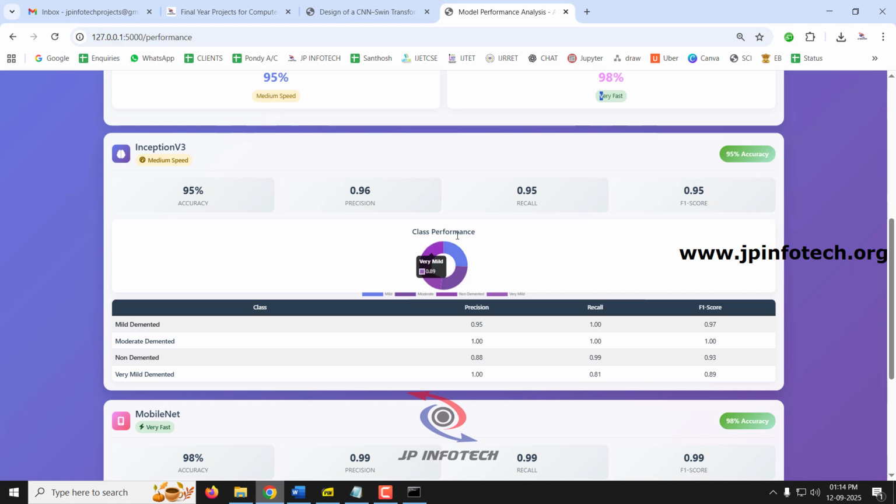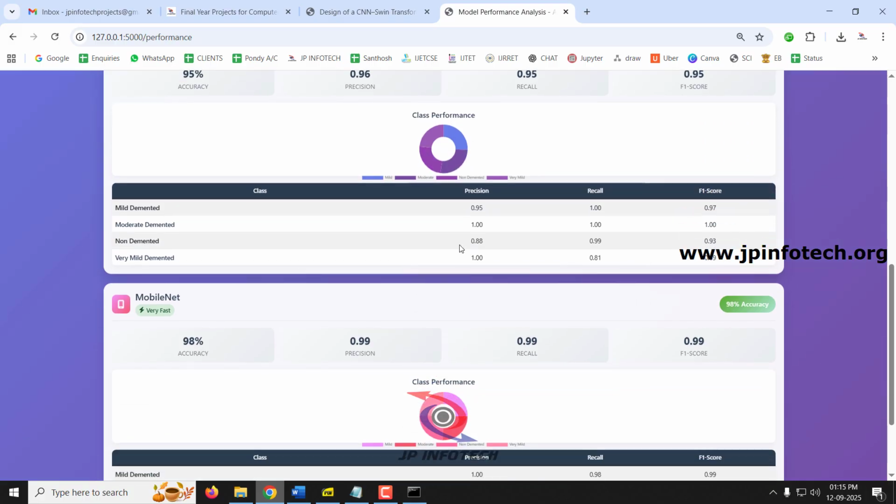Here you can see the class performance of the 4 classes: very mild with 0.89, mild with 0.97, moderate with 1, non-demented with 0.93. So here you can see the details of it.